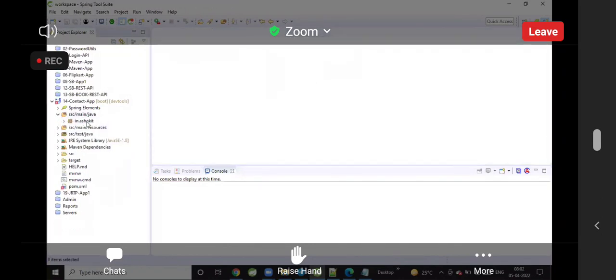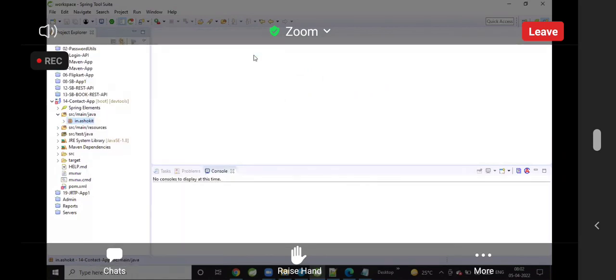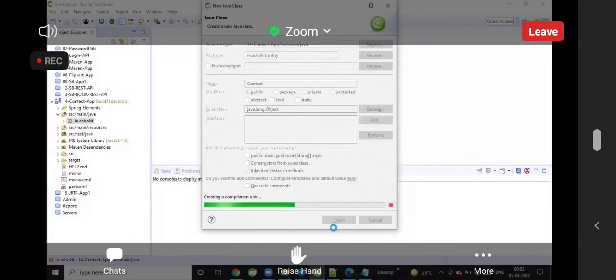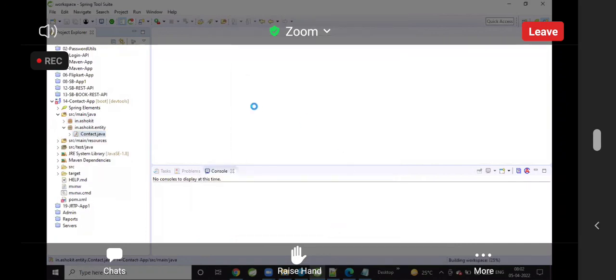We need to create one entity class. New class. I'm going to create that class in a package called in.ashokit.entity. The class name I'm taking as Contact.